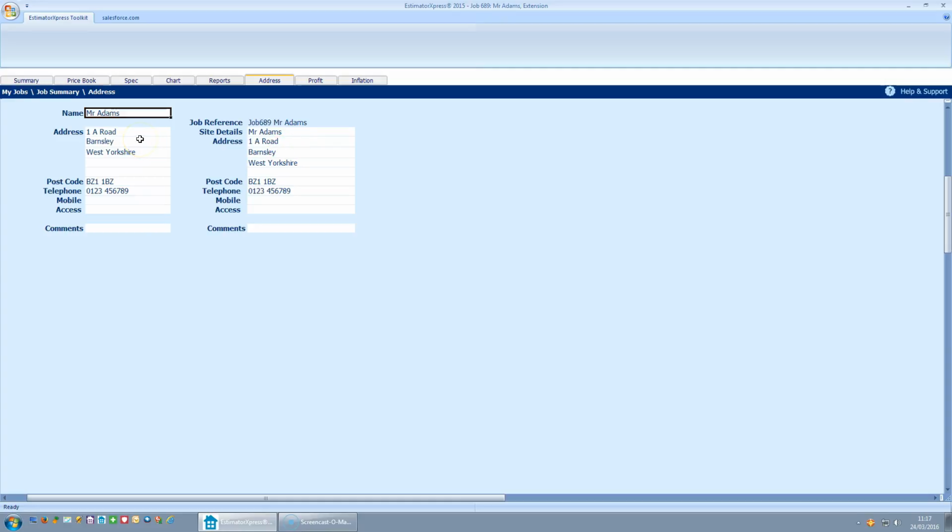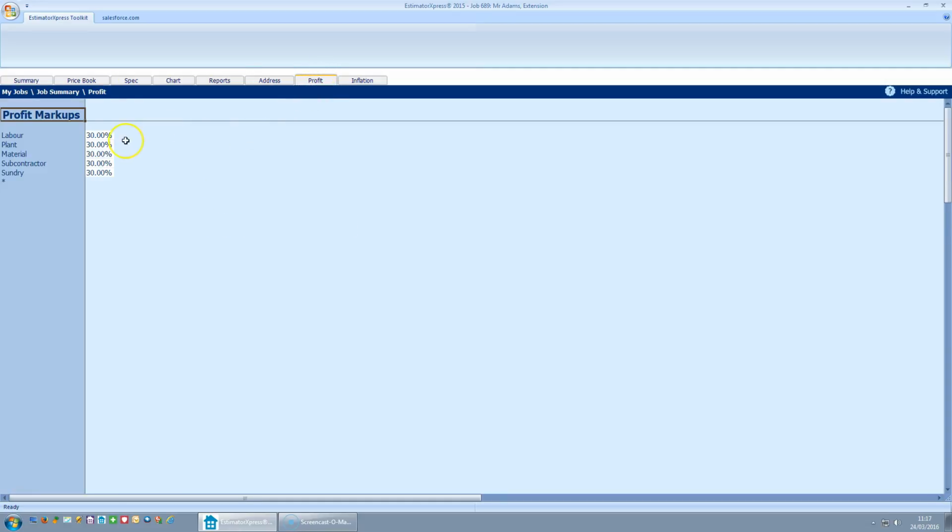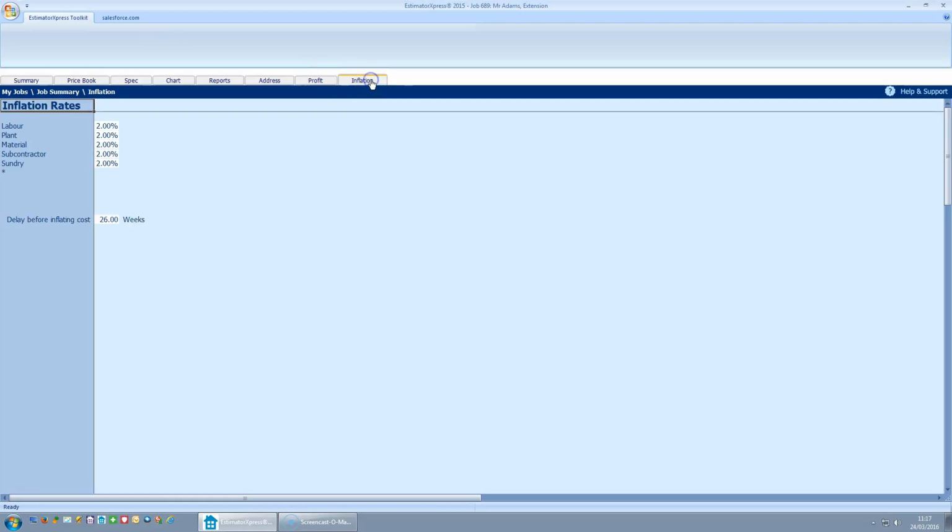You can also use the screen to edit and change the data had you not typed in the correct address when you created the estimate. The Profit tab allows you to adjust those profit markup figures. So you may create the quote, find that the figure is too high or too low. You can return to this tab, adjust these figures, and then recreate your quote. And the last tab is the inflation one. Again, if you're going to apply inflation to the quote, you can readjust these figures in here.